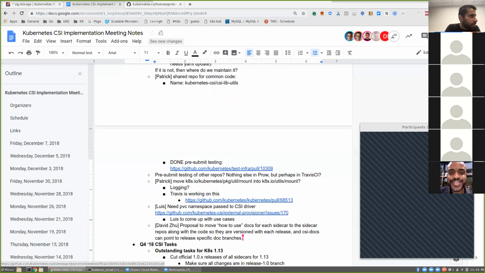It's difficult to try and keep all the versioning information on the Kubernetes CSI docs because it's a very manual process and we miss it and we end up with incomplete documentation. So David's proposal is to move the how-do-I-use-this-component documentation into the repo with the sidecar container. We already have README files. Maybe we could add a how-to-use that the README links to. And then the idea would be that how-to-use would be versioned along with the code.